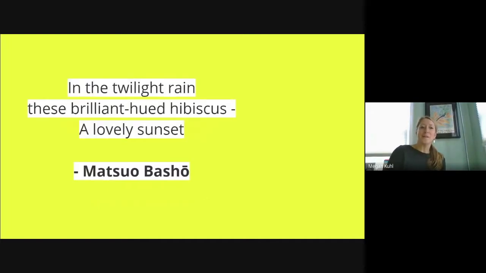Let's look at another one. This haiku poem was also written by Matsuo Basho. In the twilight rain, these brilliant hued hibiscus, a lovely sunset. Now, I'd like you to reread that poem on your own and count out the syllables in each line to check to see if it has that 5-7-5 pattern. You can pause the video now.